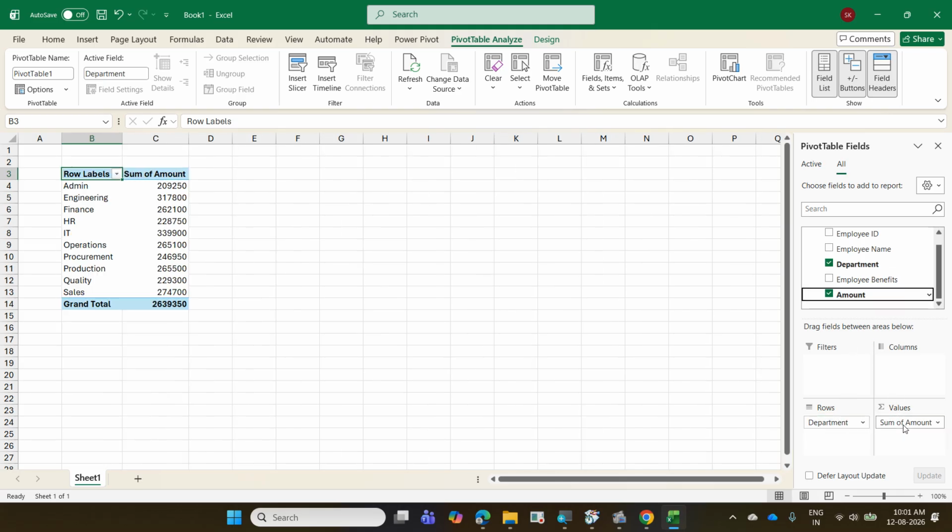So for each department, what is the sum of total benefits? Department wise. So admin, what is the total cost? Engineering, what is the total cost? Finance, HR, IT. So like this, you can create a report. If you have converted your data into proper data, any type of report you can create.